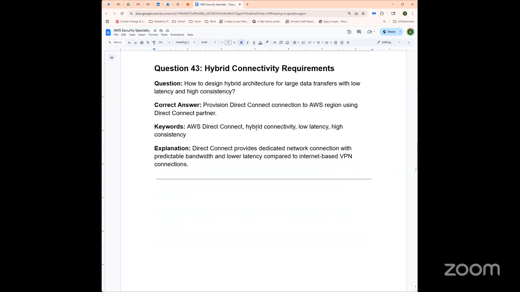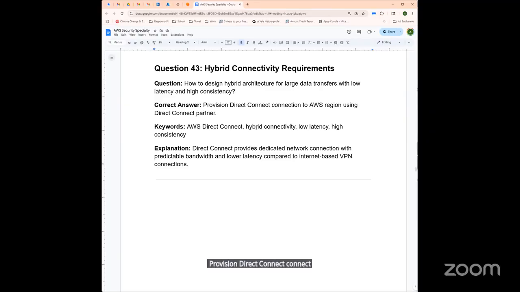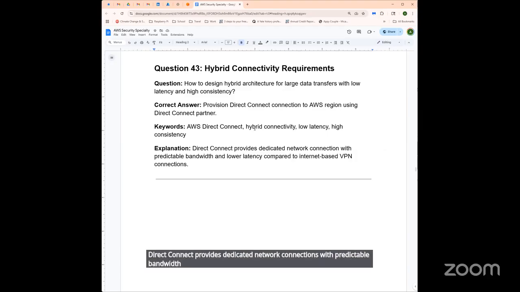How do you design hybrid architecture for large data sets, data transfers with low latency and high consistency? Provision Direct Connect connections to AWS regions using Direct Connect Partner. Direct Connect provides dedicated network connections with predictable bandwidth and lower latency compared to internet-based VPN connections.